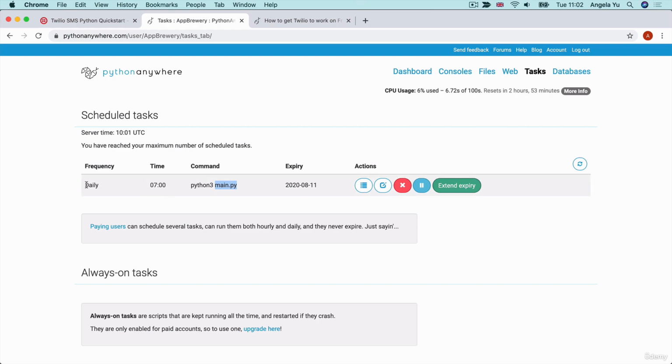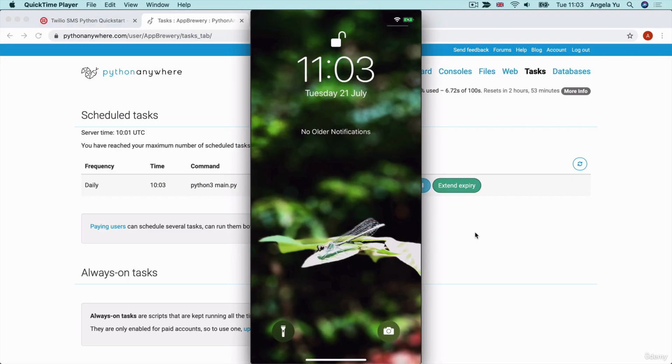And we're going to set the frequency to daily, and it's going to run at 7 a.m. every day. In order to test this, I'm going to change the time from 7 a.m. to the current time. So the current server time is registering as 10:01, but in fact, I'm actually seeing 10:02. So I'm going to change that to 10:03 and then hit the check mark. And now I'm going to wait patiently to see if that is going to be triggered automatically from the scheduled tasks, and I get the SMS sent to my phone.